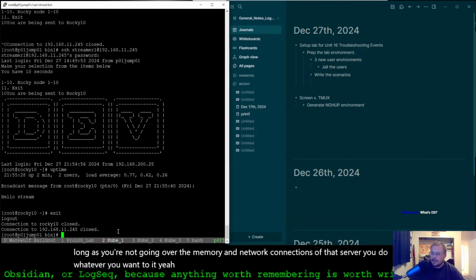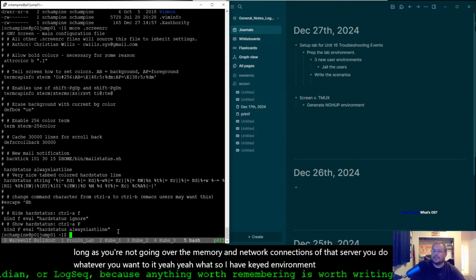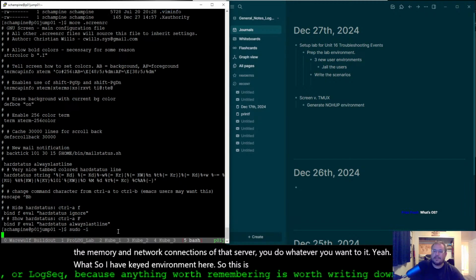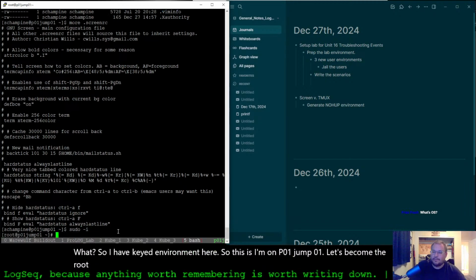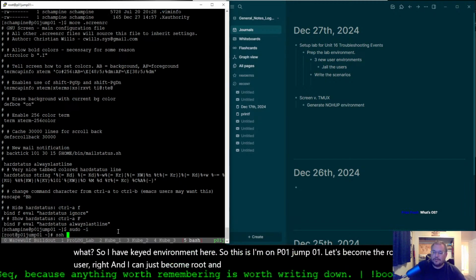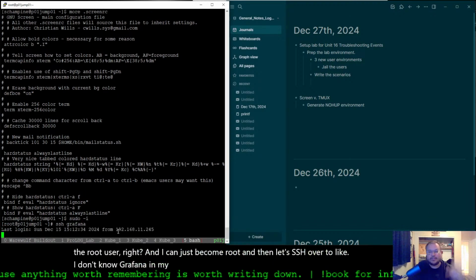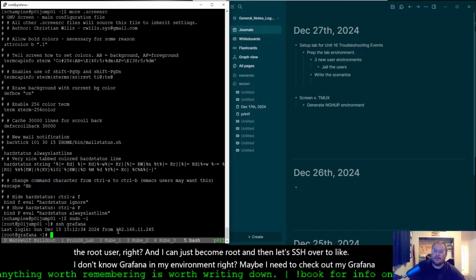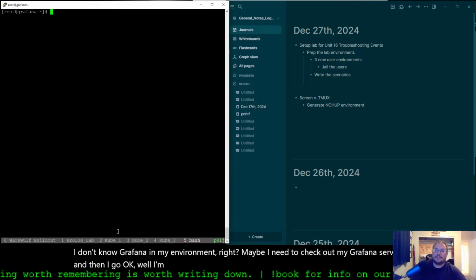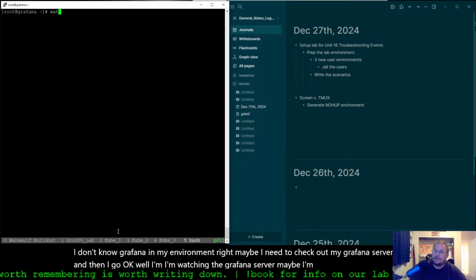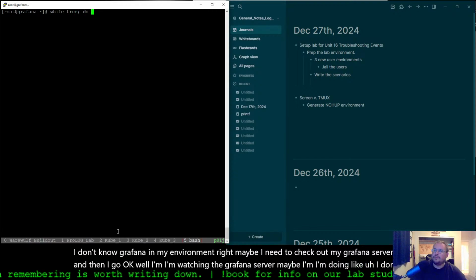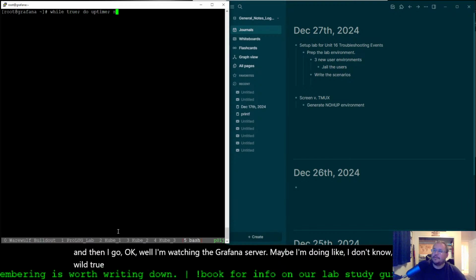Watch. I have a keyed environment here. I'm on P01 Jumpo 1. Let's become the root user, and I can just become root. Then let's SSH over to Grafana in my environment, maybe I need to check out my Grafana server. I'm watching the Grafana server, maybe doing a while true; do uptime; sleep 1; done.